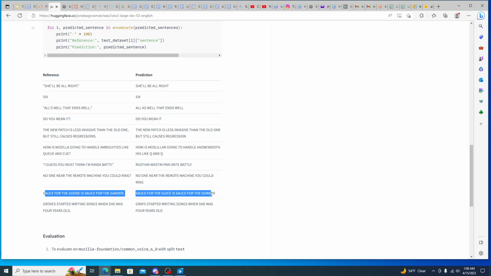then you're good to go. So you can see here, "sauce for the goose is sauce for the gander," "sauce for the geese is sauce for the gander" is what it predicted. So again, they're testing it until it gets really close on these. And if you look at these, you can see it's really good, like "so she'll be all right," "all's well that ends well." So you can see that overall it's good, and it does have some errors.